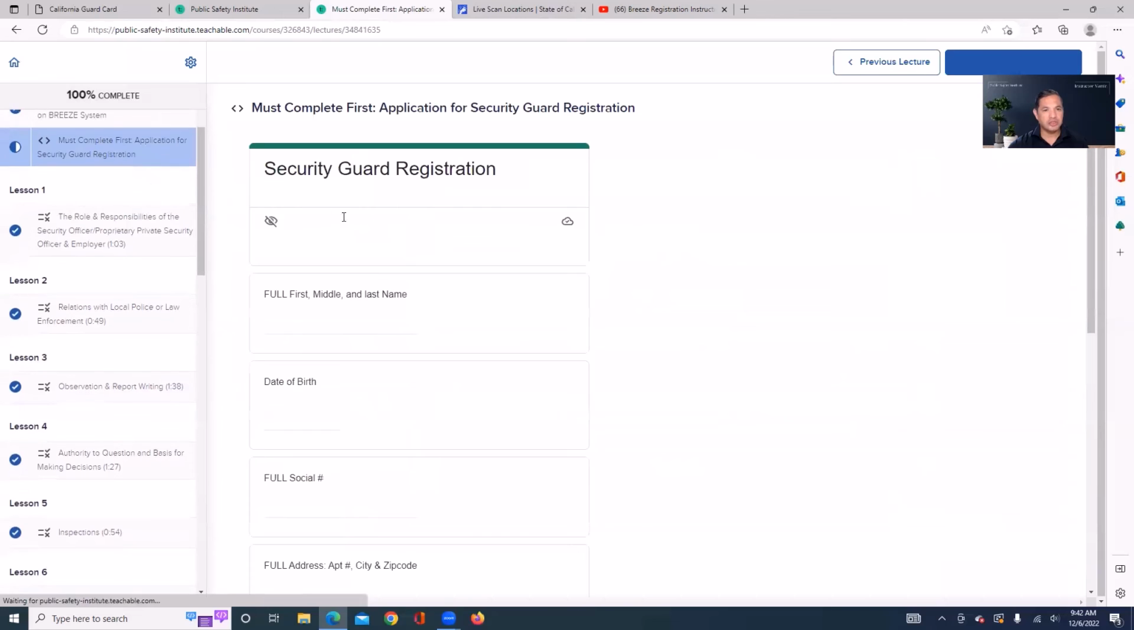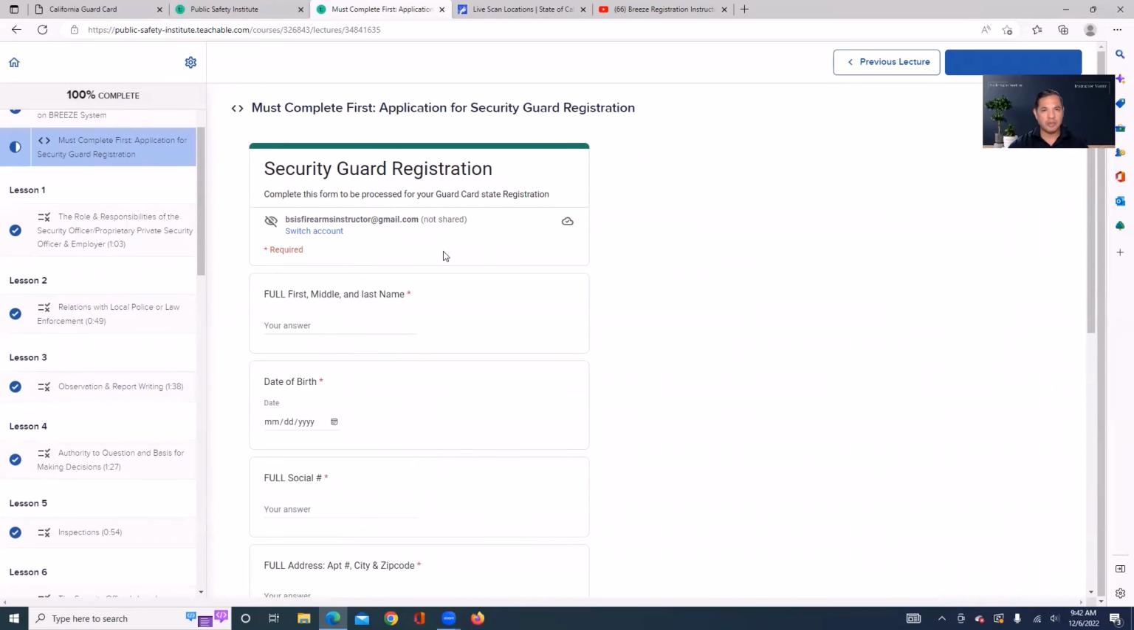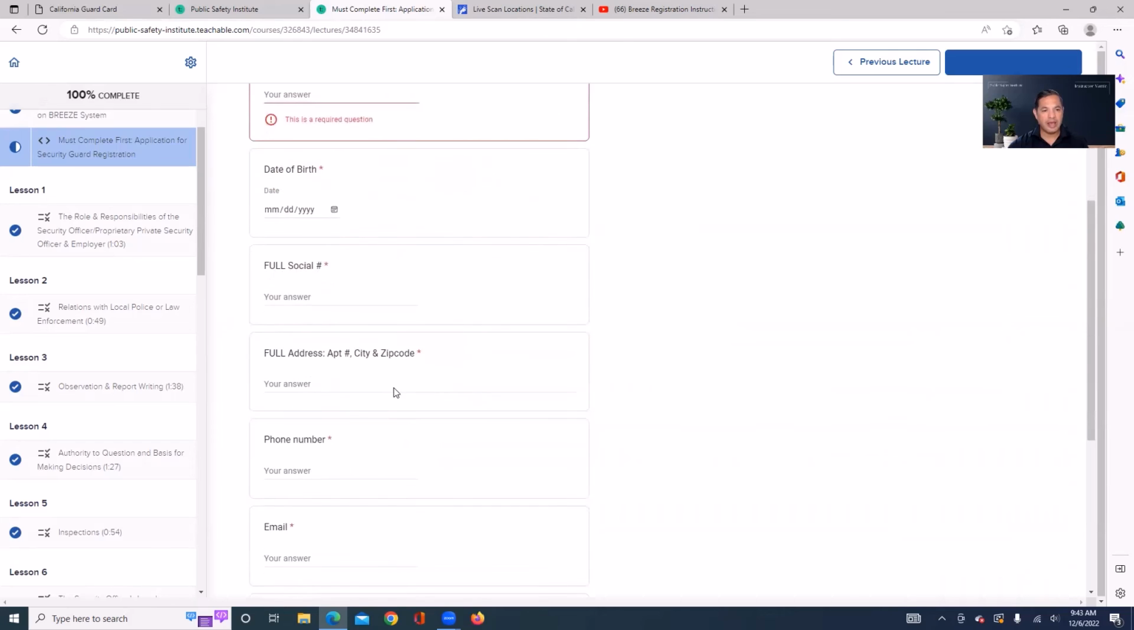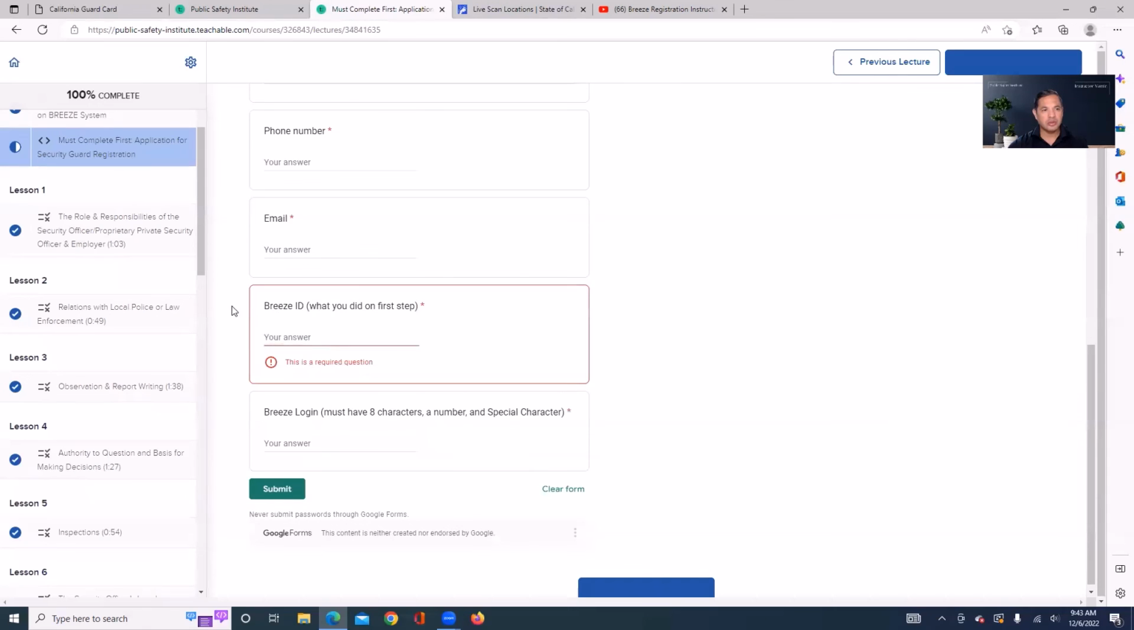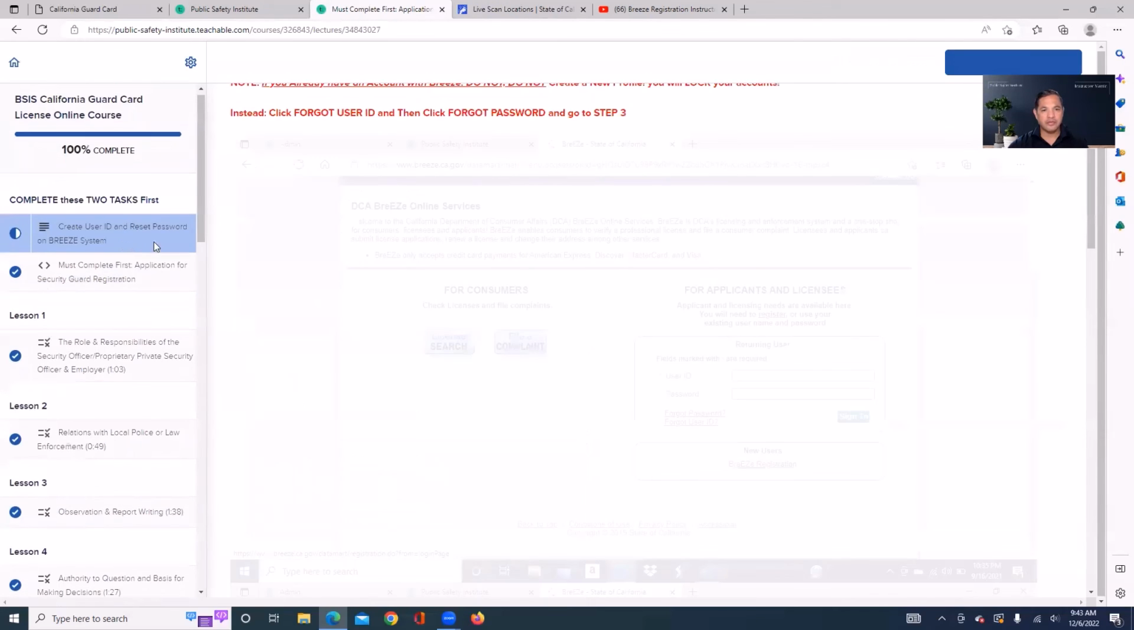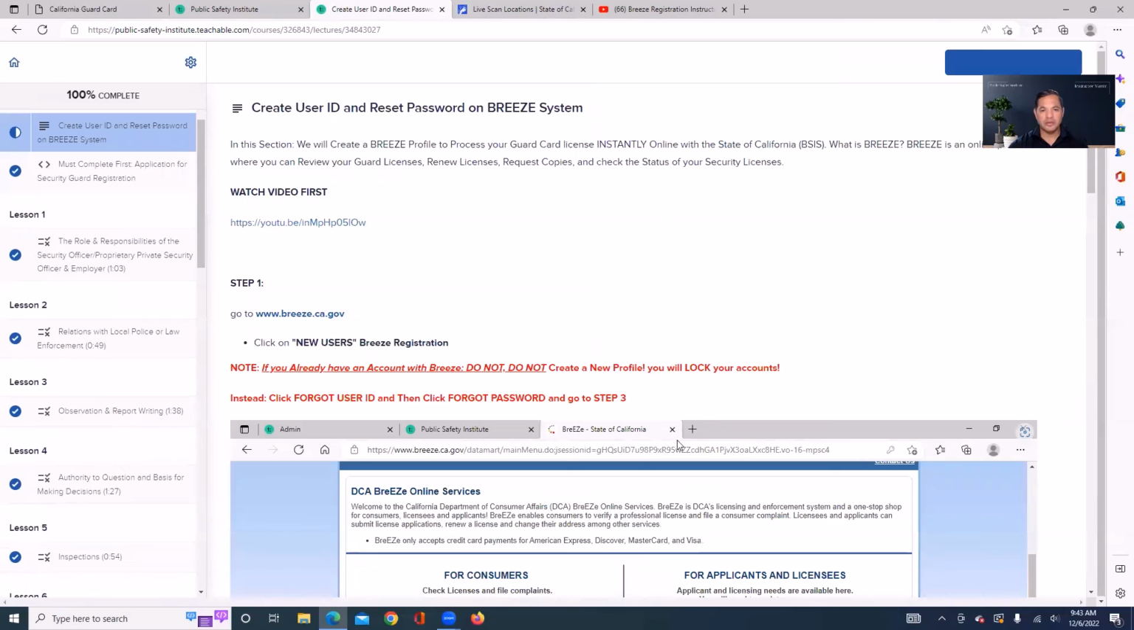The other section is to submit your guard card application to us. Pay attention to detail. Make sure you add your full address, the city, state, your social, phone number, email, and the ID and password that you created in the very first step. Okay, so we could definitely process your license faster. So let's go ahead and stop sharing my screen here.